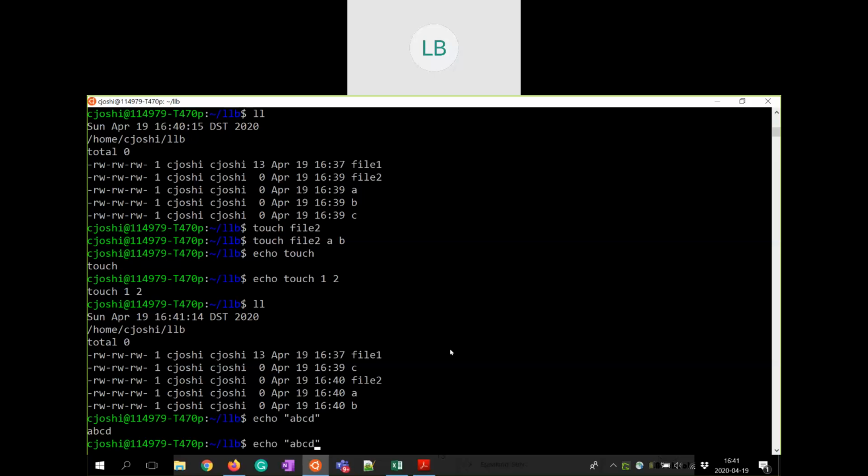But next, we can do something like 123 QWE, and I can have this pasted in file 2.